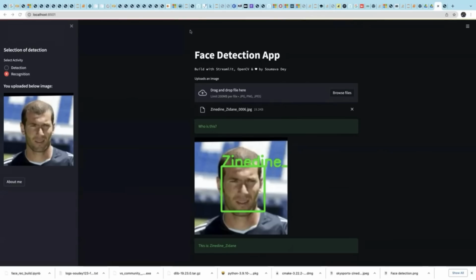For example, if I try to upload an image of a different person, which was not used during training time, then your model won't be able to recognize them. So for example, I'm just randomly selecting someone from here.